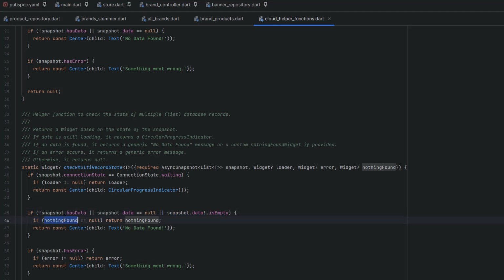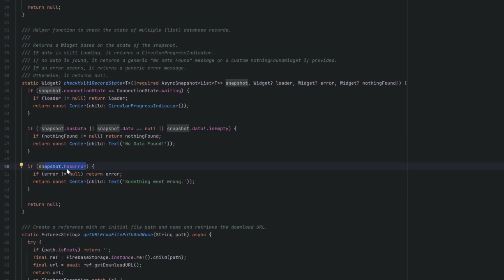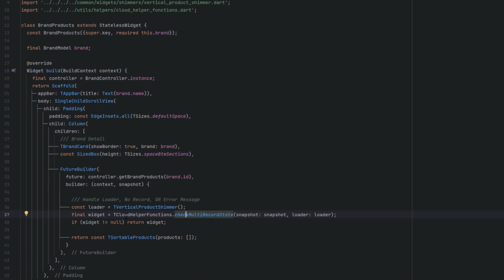Then if snapshot.hasData is false, snapshot.data is null, or snapshot.data is empty, we again check if a nothing found widget is provided and return it. Else, a center with the text no data found. Same with hasError, and if nothing went wrong, we are going to simply return null. And where we are calling this, we check that if the returned widget is not null, then simply return from here.